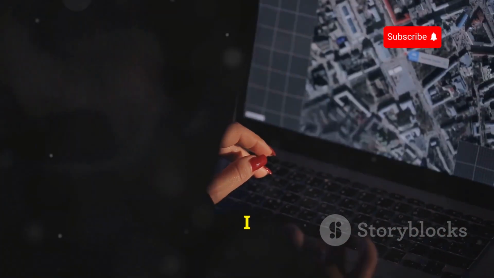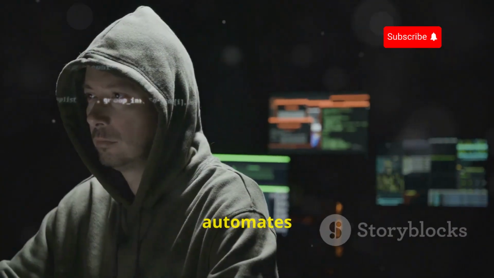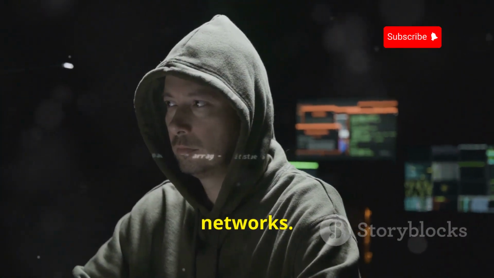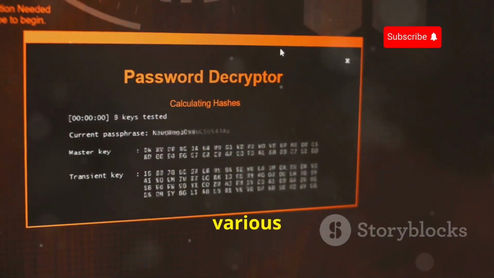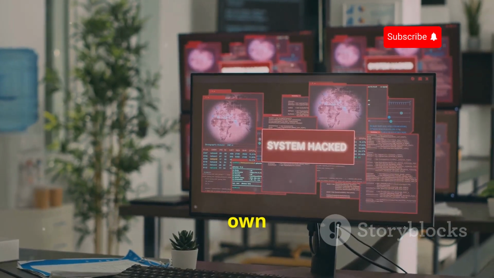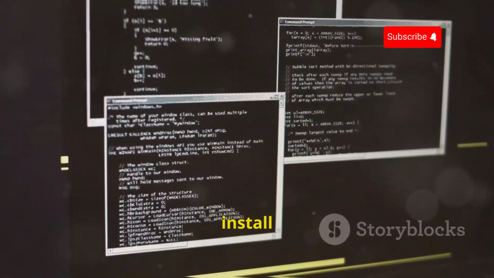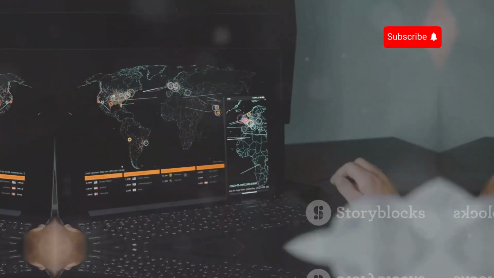I bet you didn't know Wifite can automate your Wi-Fi attacks. Wifite automates attacking multiple wireless networks. It targets WEP, WPA, and WPS networks and attempts various attacks to get the password. Only use Wifite on networks you own or have permission to test. You can install Wifite using the command sudo apt-get install wifite.